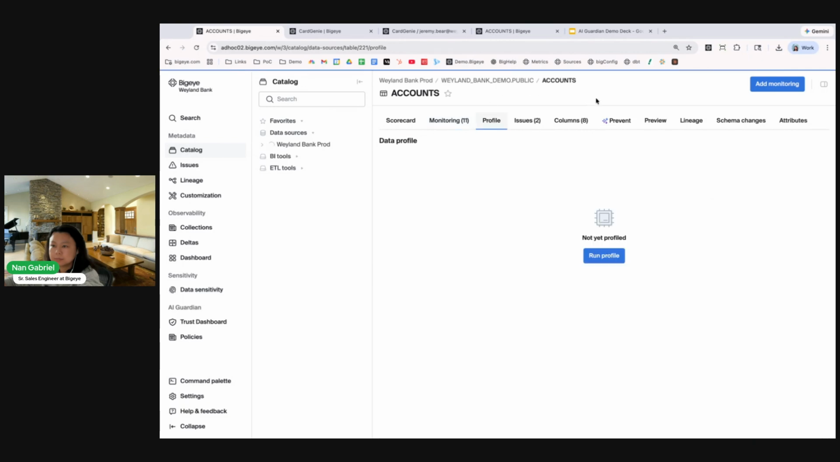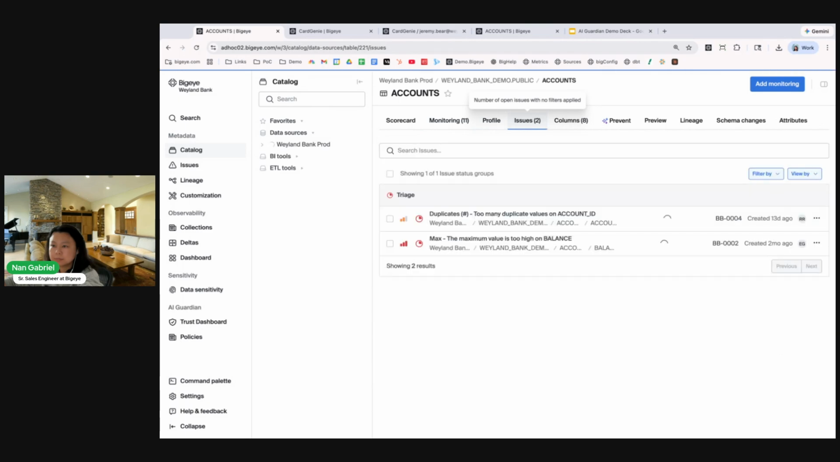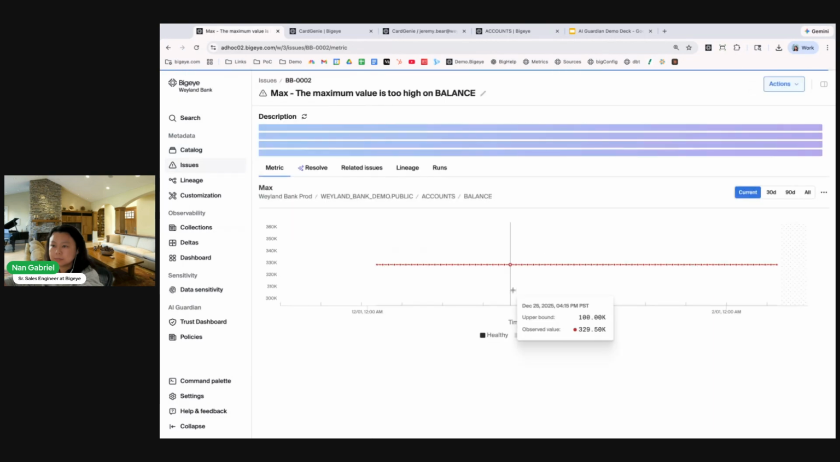The profiling helps you run a profile of your data for cleanliness issues. It tells you, hey, we have this many issues related to this table called accounts, and this is where you can go in to troubleshoot. So it's really nice for the data engineering team from a time to resolution perspective. Let's click on one of those.